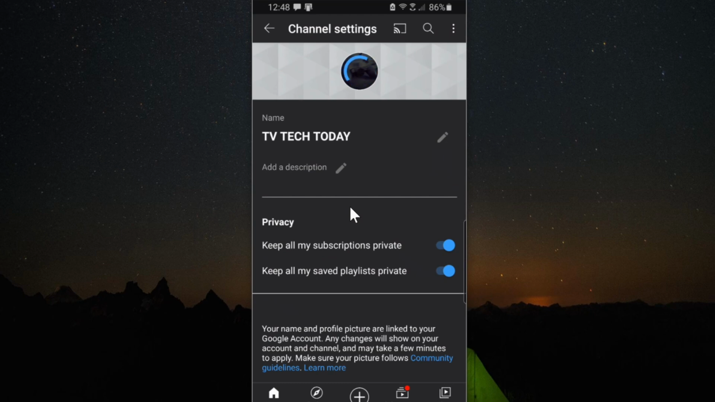And it's going to load and change over the profile picture pretty much instantly after this. My profile picture has just been saved. So that is how you change your profile picture on your Android smartphone or iOS device.